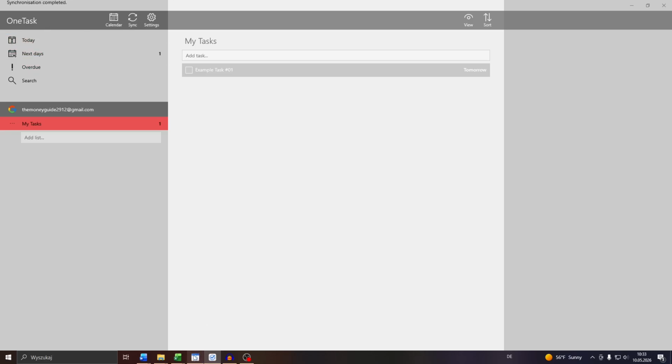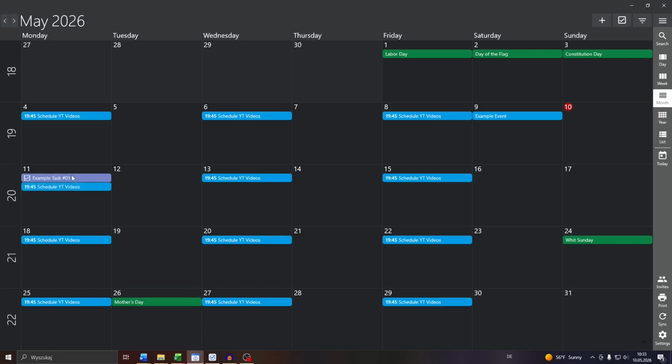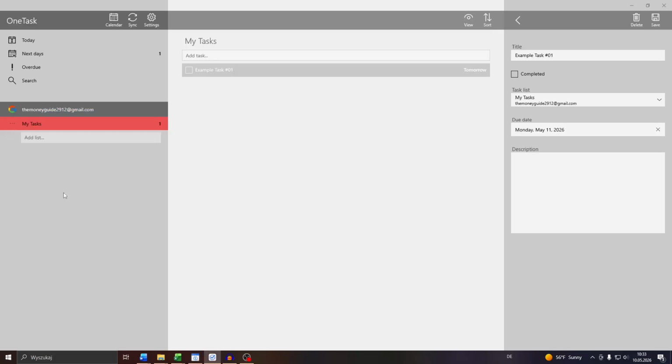And now if I head back to OneCalendar, you will see that the example task has been synchronized and added to my calendar so that you may access it directly from your calendar. And that's how it works guys.